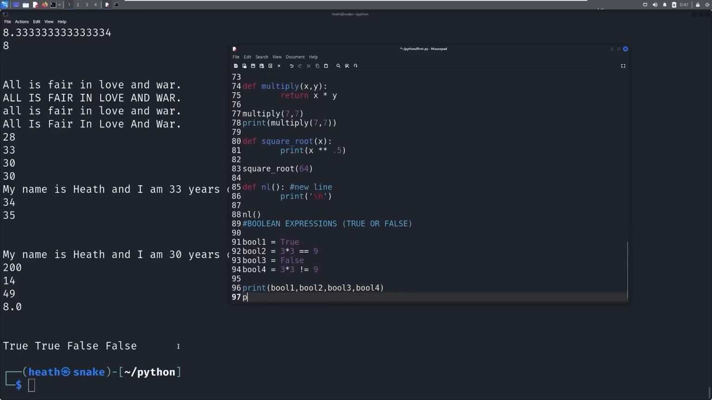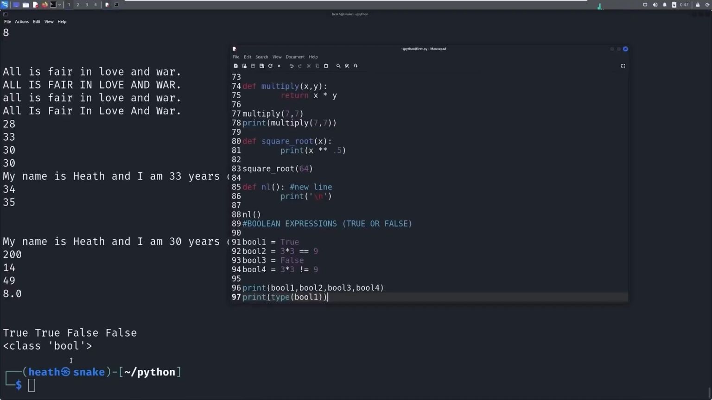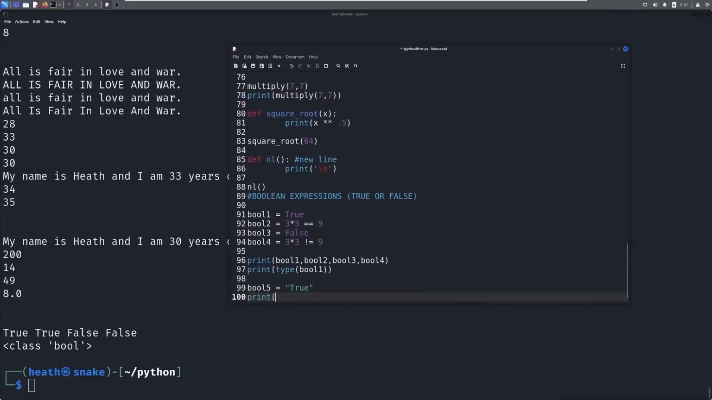And we're going to come in here and we're going to print, and we're going to say type, and we're going to do bool1. Okay, and this will tell us. Now, this is the nice thing. So if we come in here and say the type, it'll give us the class. This class is Boolean. Awesome. And another example of that is if we say like bool5 is equal to true, and we print the type.